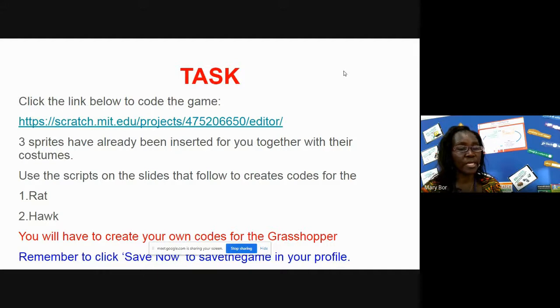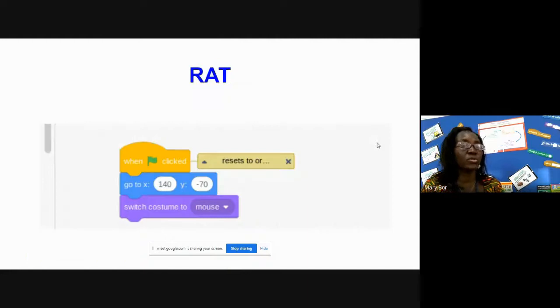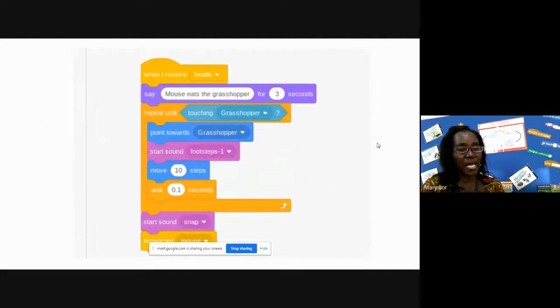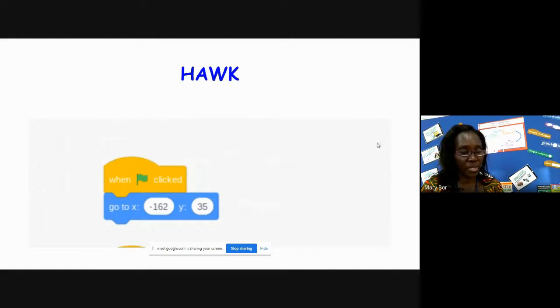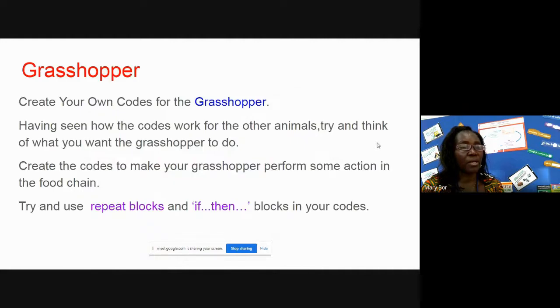And your job is going to involve creating codes. Now, I have given you codes for the rat, and you will use these codes to program the rat. Then you will go to the next one, the hawk, and you will use those codes to program the hawk. And then for the grasshopper, it's not yet coded. The grasshopper is also the beetle. It's not coded. You're meant to create your own codes for the grasshopper.